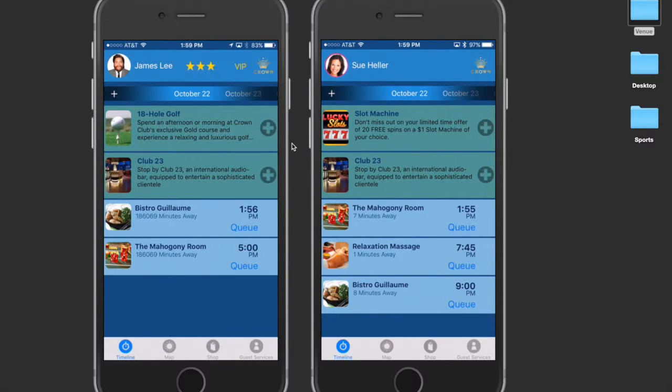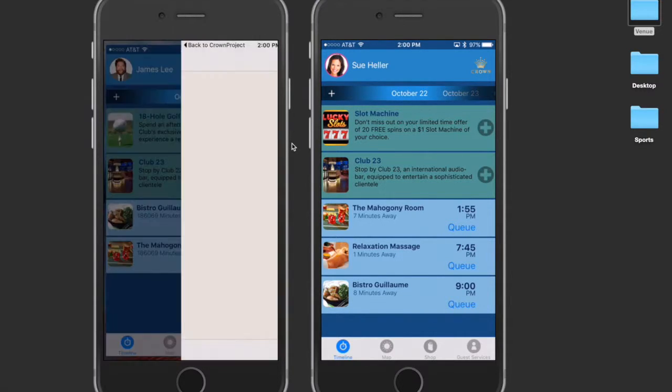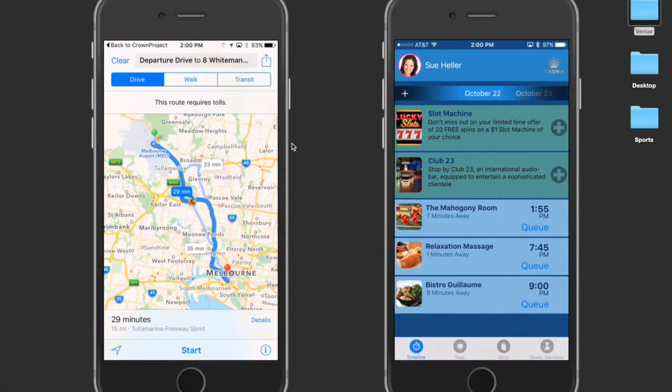So let me go ahead and key in James's identity here, and we'll see if we can get this set up. I'm going to move his location to the airport, which I just did. And you see on his device, we actually push a notification to him saying that you have a room reserved, and allocating him a room number so he can go straight up to his room. And then we also offer him directions right from this notification, so he can go from Melbourne Airport over to the hotel there.